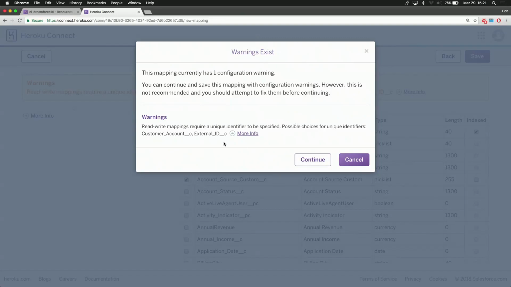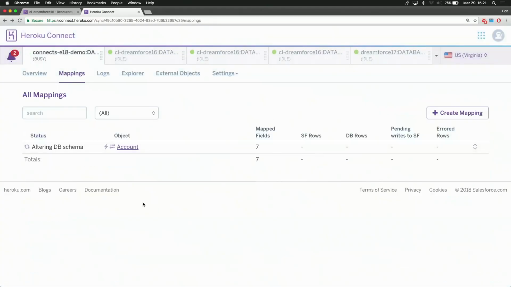What it's telling me here is that, look, you made the mapping read-write, you should have a unique identifier. This is basically to prevent collisions, as before we get an SFID, when we read, the secondary identifier gives us a way to uniquely identify that row. And there's another issue here with the calculated column. So let's go ahead, and you can see here, it's really fast because it's a small amount of data. And so that mapping is done. And this is literally all there is to doing the synchronization.